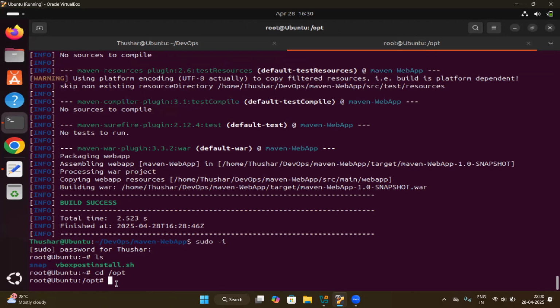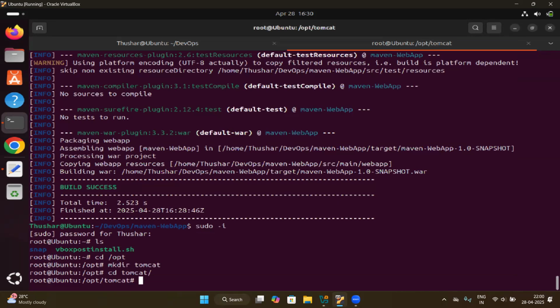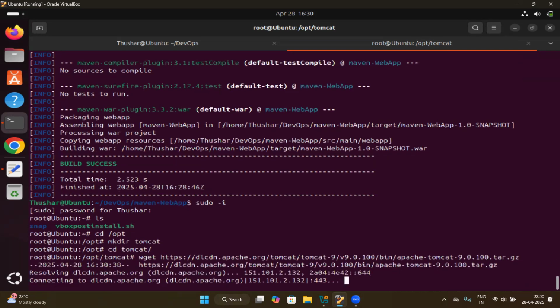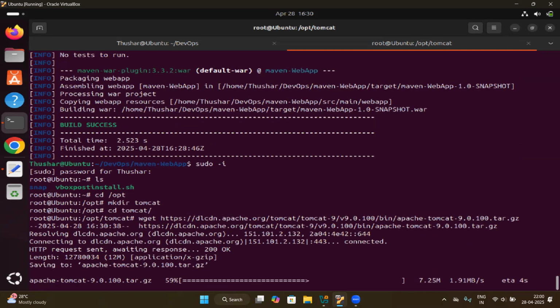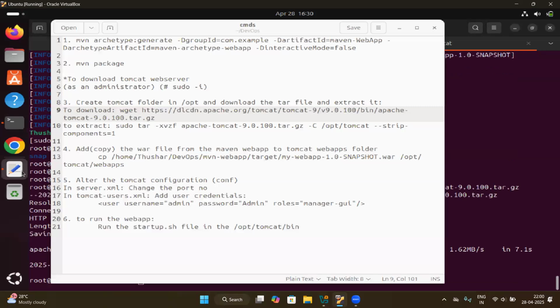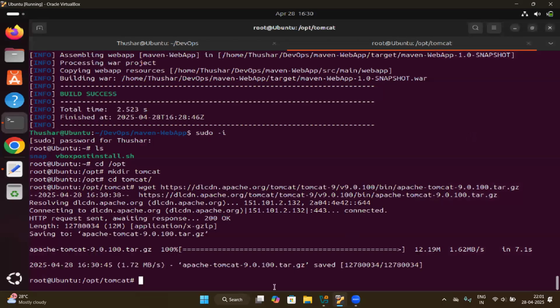Make a directory for Tomcat, then navigate to that one. And I think here we can retrieve the data from the Tomcat server. Let us wait till it downloads the particular package, the tar file. Now I think we can extract that particular tar file here. So this is the command. The sudo is a command which will be run by the root user. Here we are having different options to extract that particular tar file to the /opt/tomcat folder.